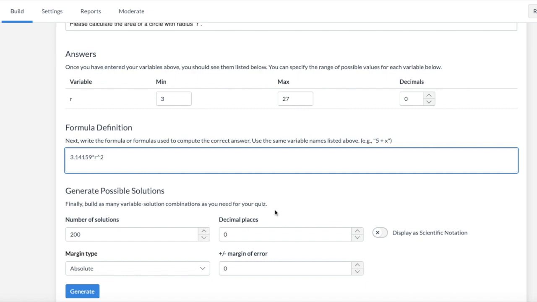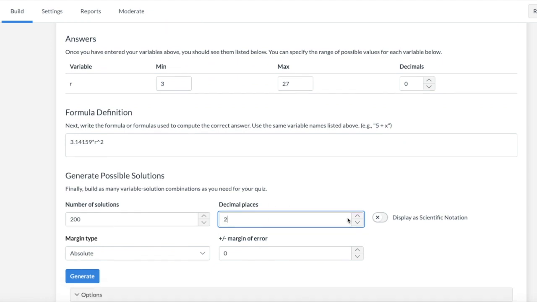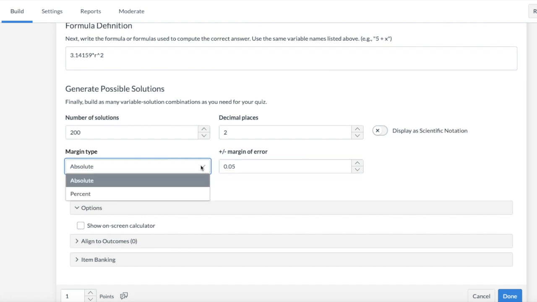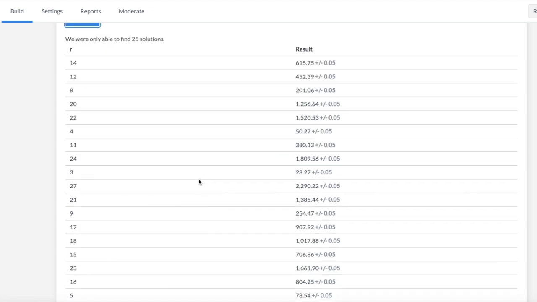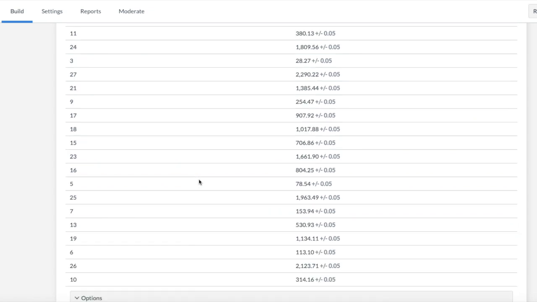Now, with this including pi, I'm going to ask them to go to 2 decimal places, and then I'm going to allow a margin of error of maybe 0.05. So plus or minus a 0.05 margin of error, and that's an absolute margin of error. You can say you can be off a certain percentage or an absolute error. And then we have to click generate, and then this gives me all 200 types will generate, but this is just a sampling of them.